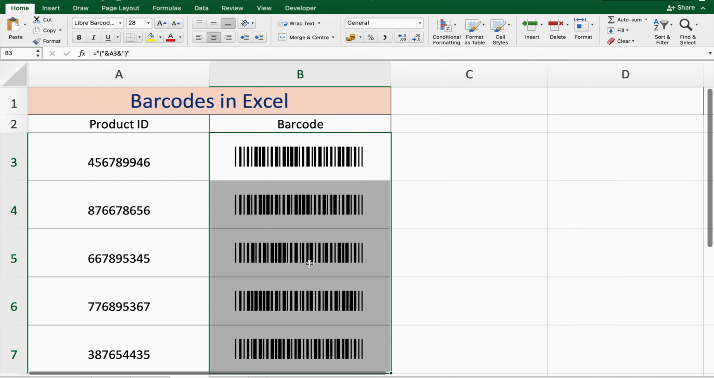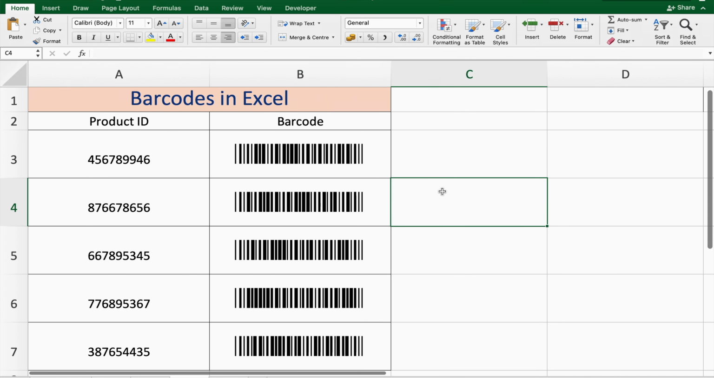Here you can see there are multiple barcodes generated from this product ID. So this is the way you can generate barcodes in Excel.